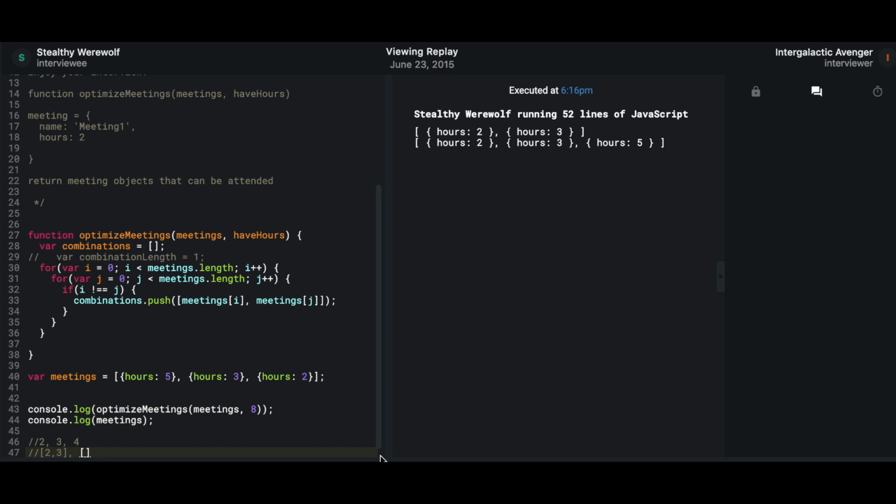This isn't anywhere close to the actual solution. So right. No, I understand. But that's what this would return. I see. Okay. Yeah. It does do that. So that's basically saying all the possible combinations of two meetings.